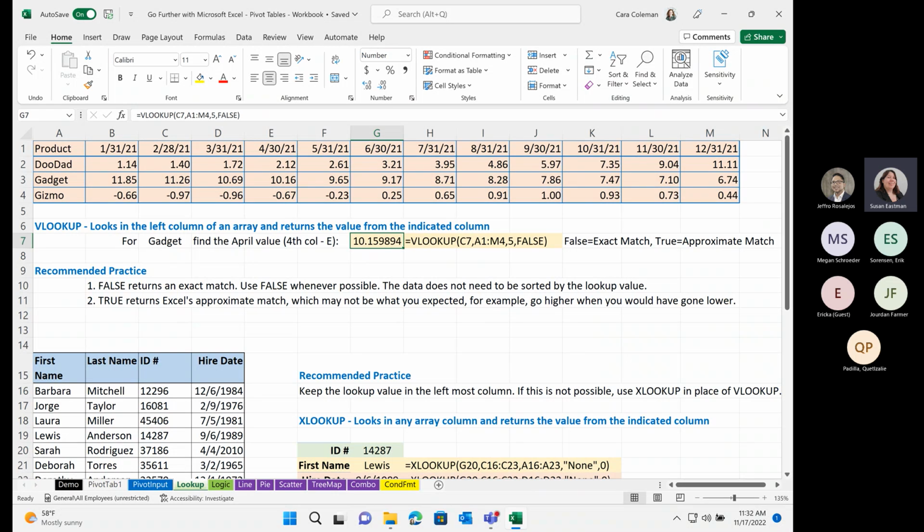So true versus false. False is recommended as it returns an exact match. Use false whenever possible. Also, with false, the data does not need to be sorted. True remains Excel's approximate match, which may not be what you expected for the results.